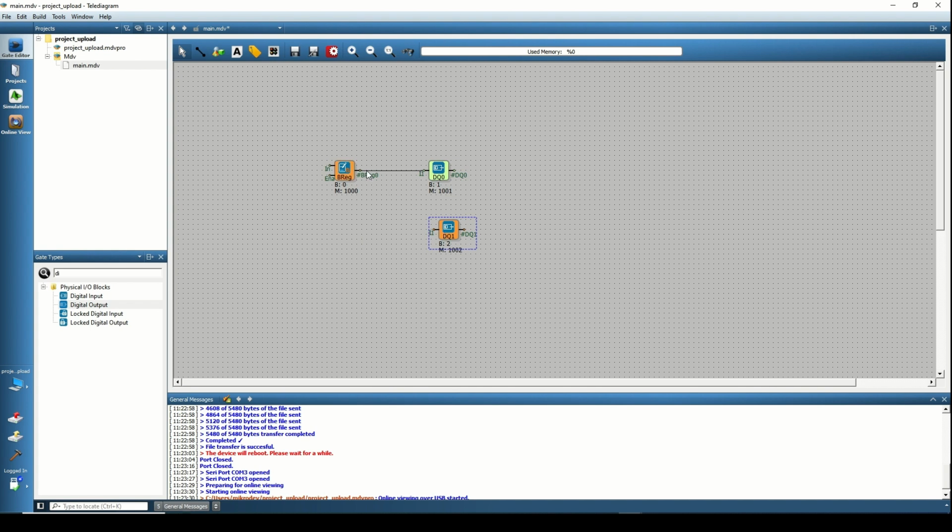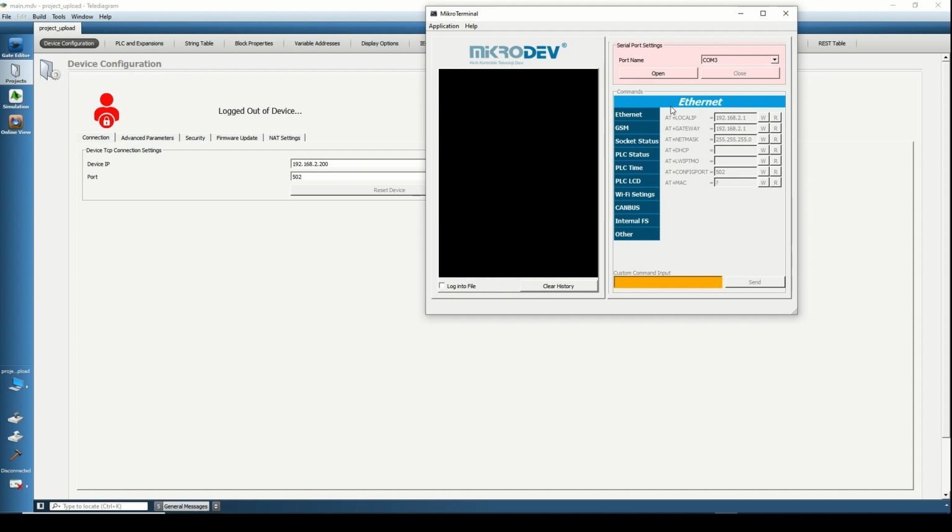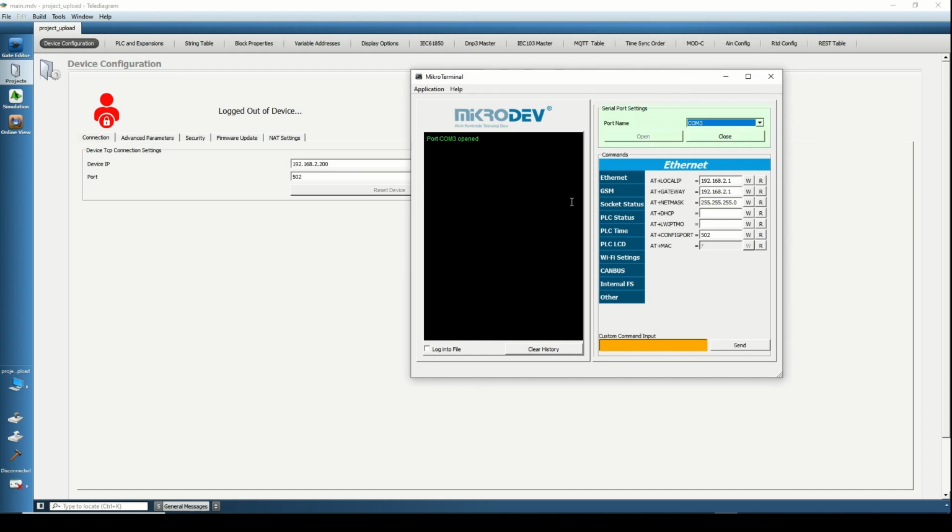Now let's take another block on the screen and perform the upload via Ethernet. Let's perform the upload via Modbus TCP. For the Ethernet connection, we enter the IP and port settings of the device in the device configuration area in the projects section. We define the device's IP settings by entering the microterminal under the Tools section.